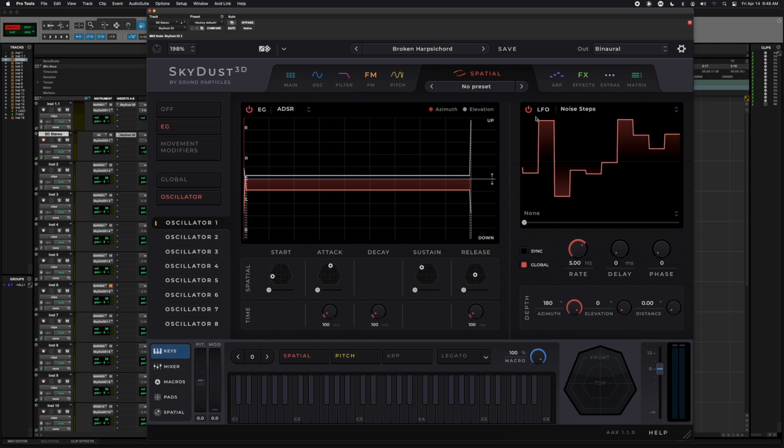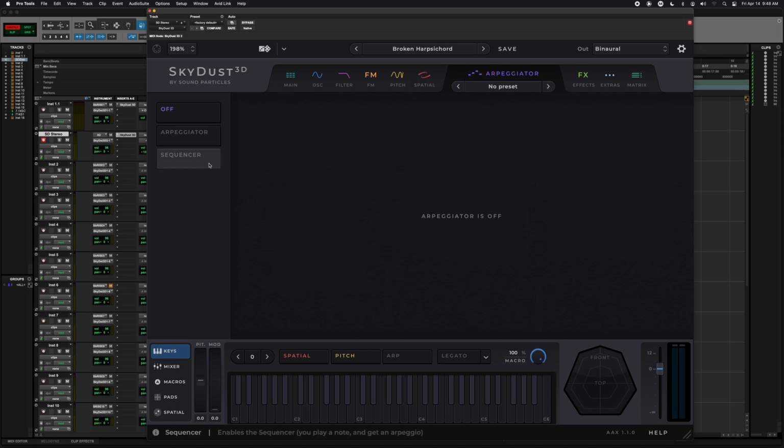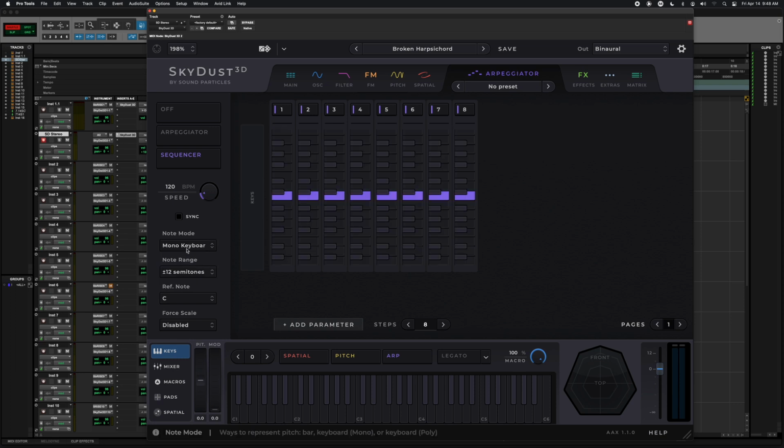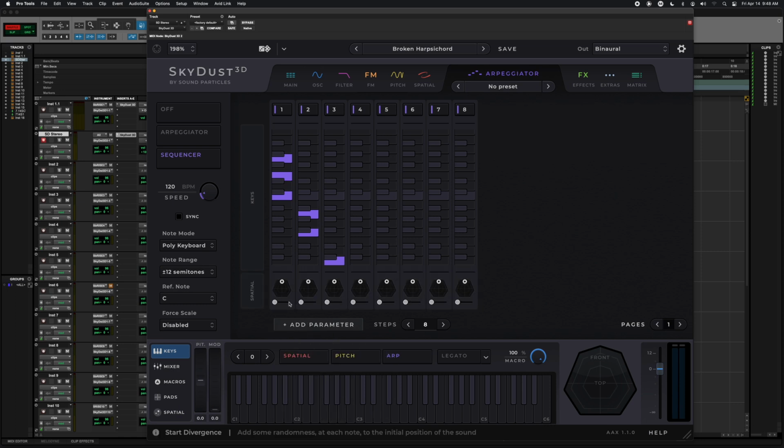I can use an LFO to control, in this case, azimuth or elevation. We also have movement modifiers like attacks, starts rotating, do a lot of interesting things. In terms of the sequencer, most people are used to the traditional pitch bar sequencers. For us, we thought it would be much more interesting to have a keyboard as a sequencer. You can even use polyphonic and create polyphonic arpeggios in interesting ways. And here you can also use 3D panning and make sure that you get these 3D arpeggios moving around.